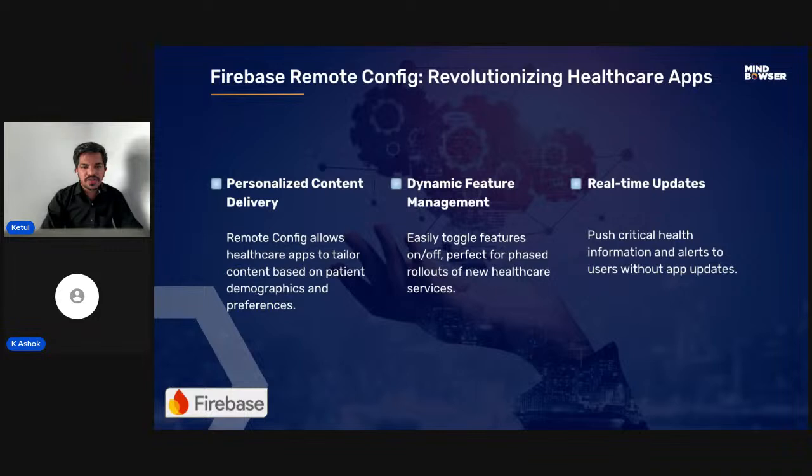So let's now discuss how Firebase Remote Config is not just a tool but a revolution in how healthcare apps deliver value to their users. We will explore three capabilities: first is personalized content delivery, then dynamic feature management, and real-time updates. They specifically empower healthcare solutions. So let's move to the first one.